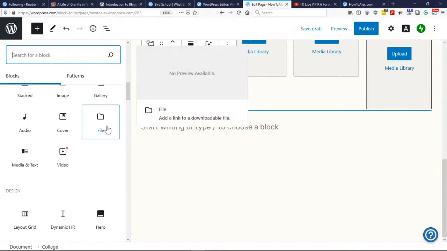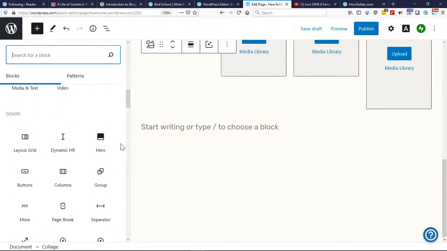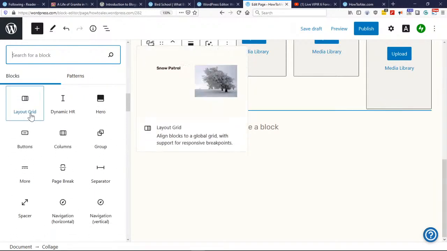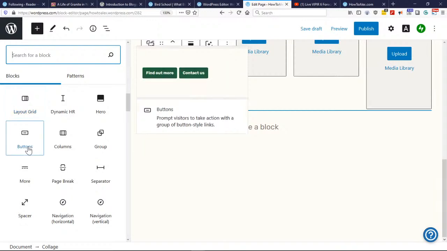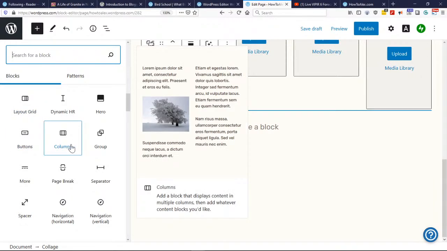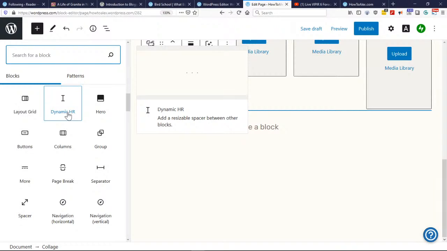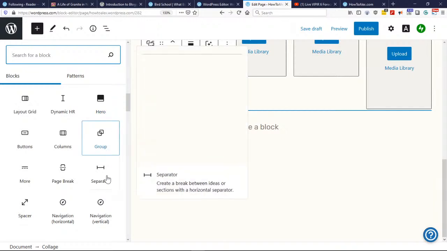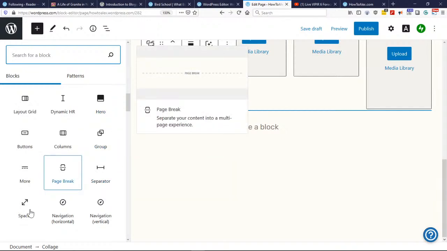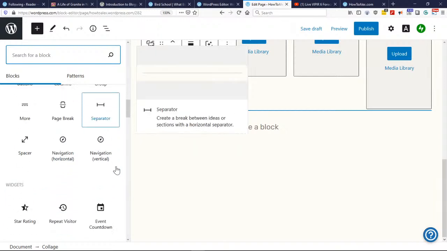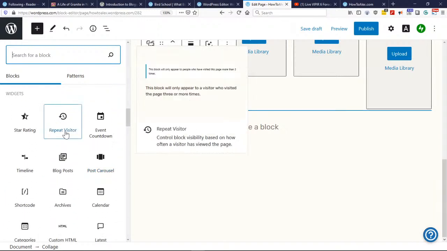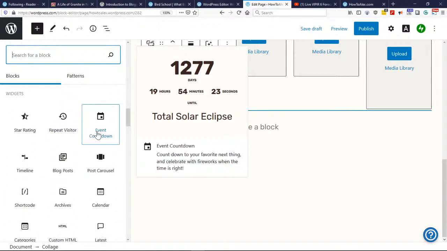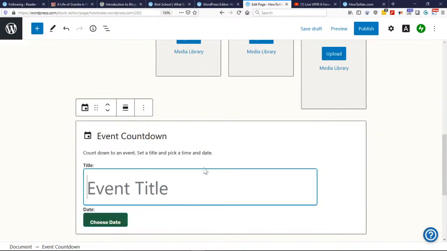Ooh, let them download a file, that's important. See the design layout, adding buttons, columns. Groups, give yourself a page break. And here are our widgets. Countdown event. That's pretty fun. How about we do that?